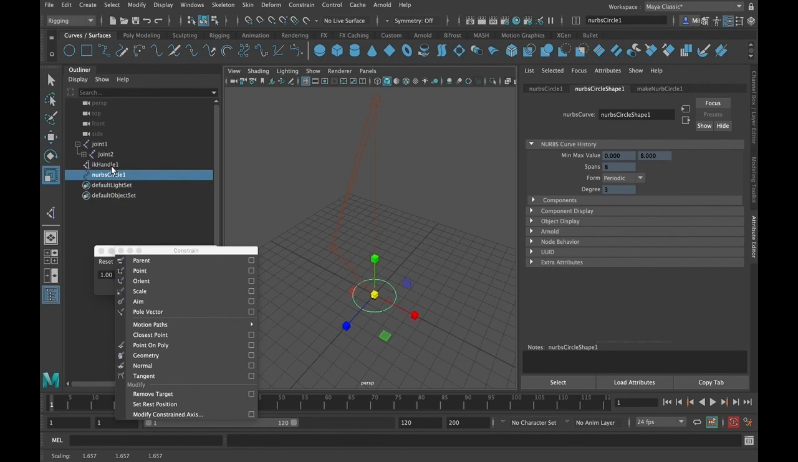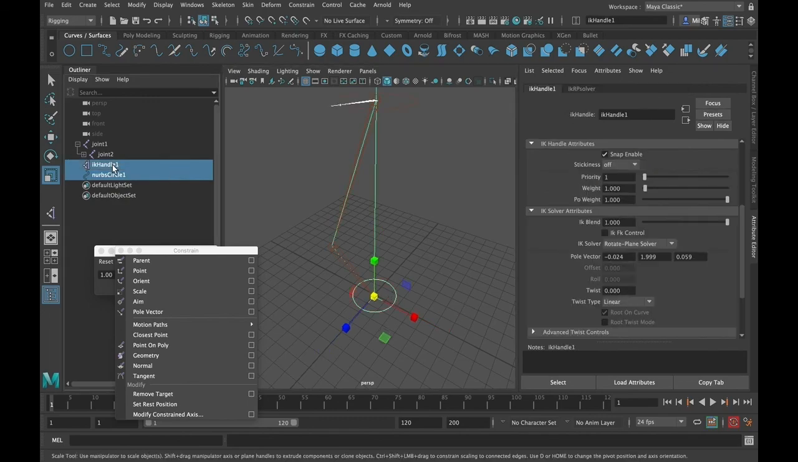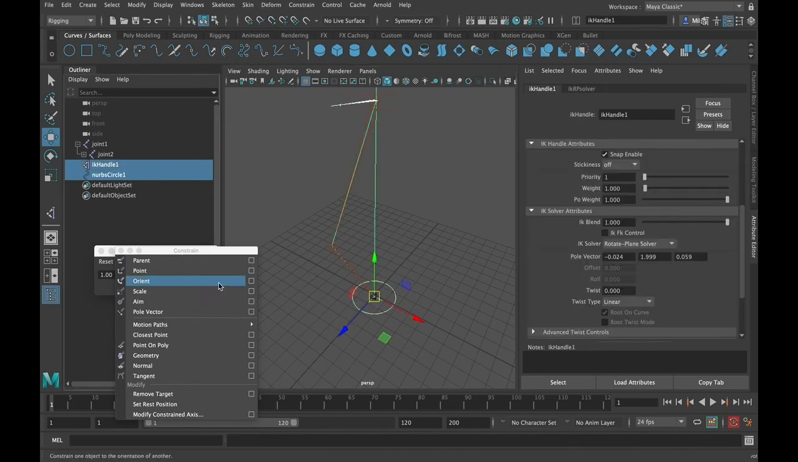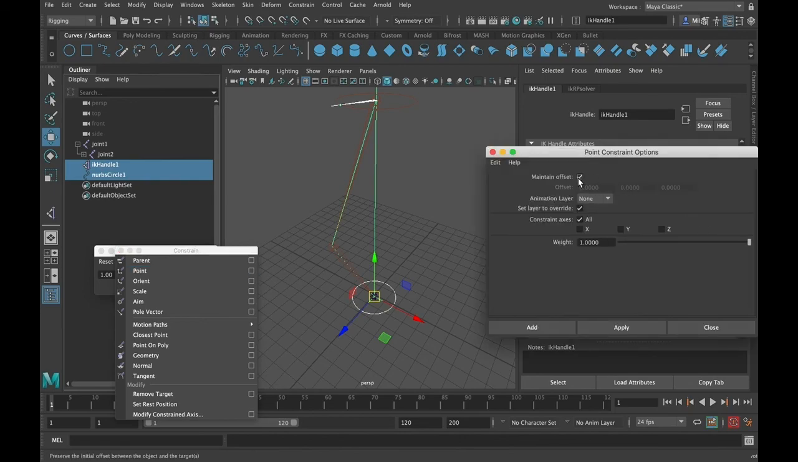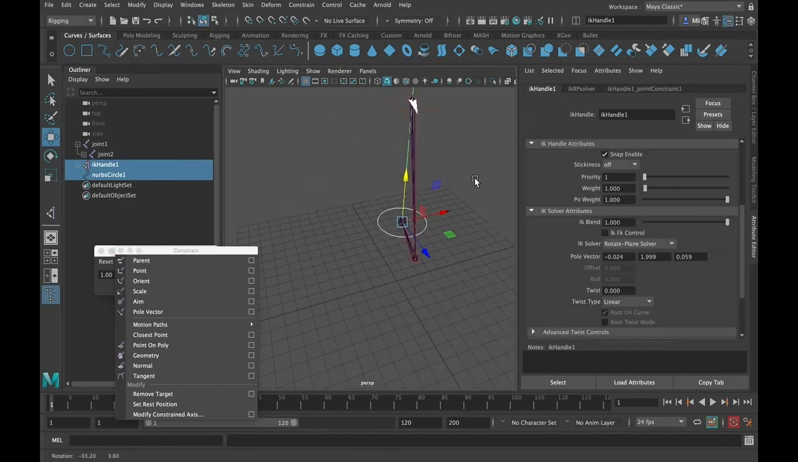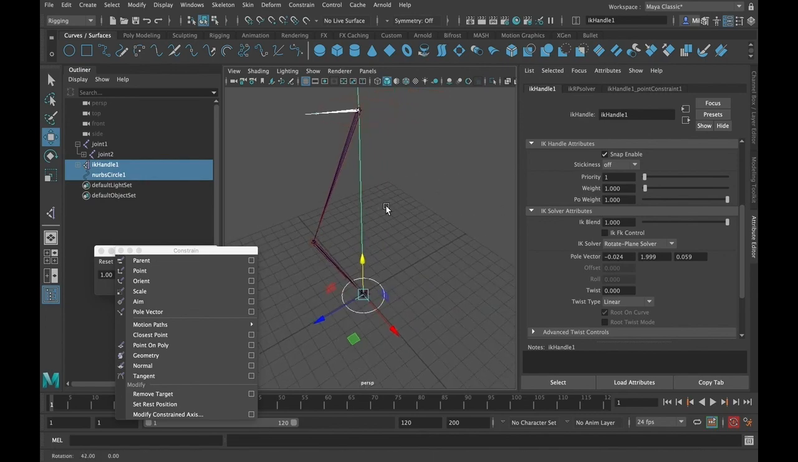All right, so going back to what we did in the beginning of this, I'm going to select the NURB circle with the IK handle, and then I'm going to do a point constraint. And actually, very quickly, let me see if this is snapping to, there we go. And then I'm going to do a point constraint here. Let me see what happens when I don't maintain offset. Okay, that's fine. So there's that.